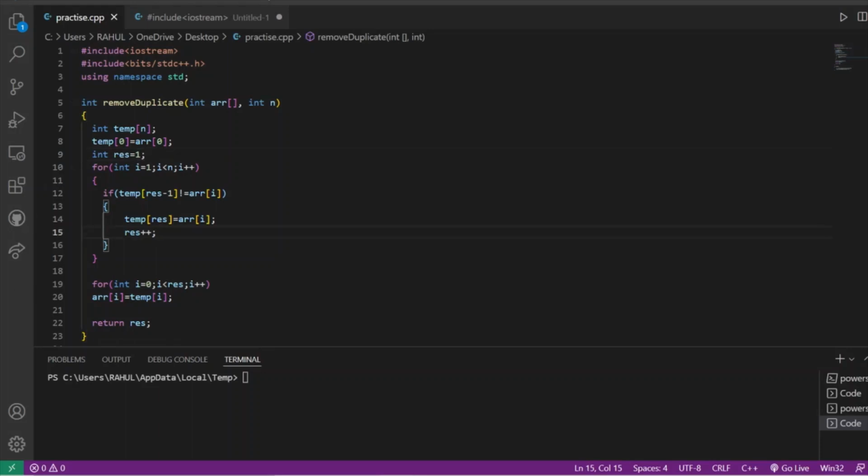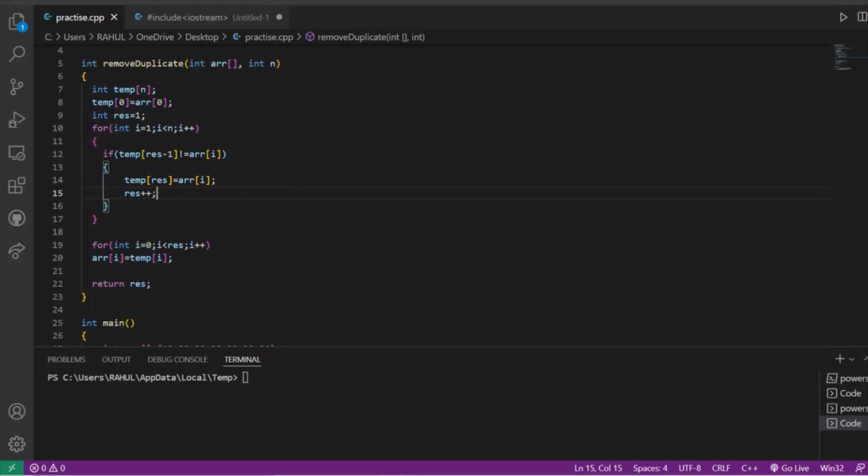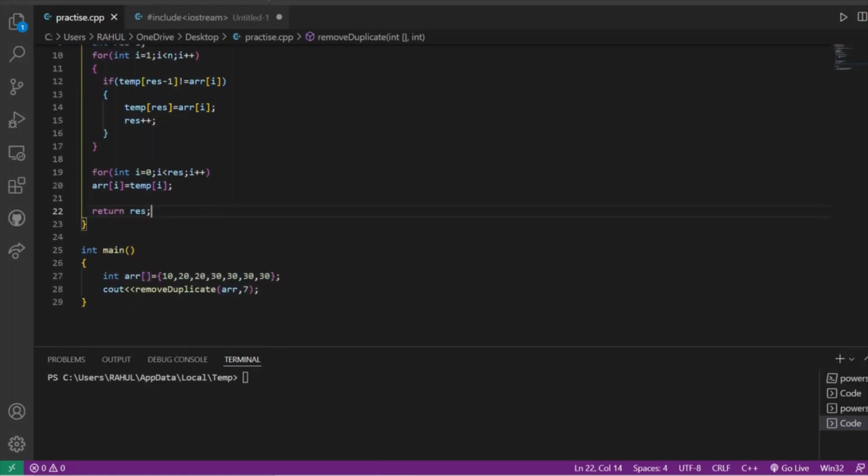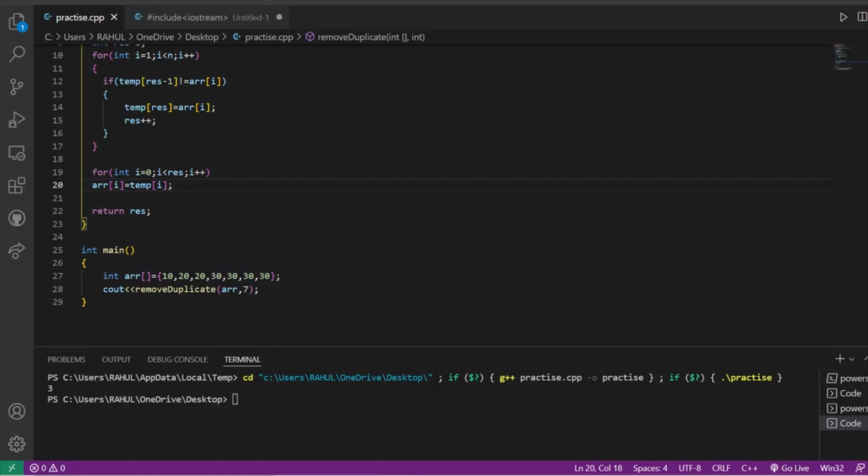Once this entire for loop runs, we will copy the elements of the temporary array into our given input array, and then we will return our result value. We don't have to do this if they have just asked for the size of the array, so we can simply return result. But if they have asked for the updated array, then in that case we have to do this also. So now let's run the code. This should give us the answer as 3, since the updated array will contain the 3 elements as we have seen previously in the example.